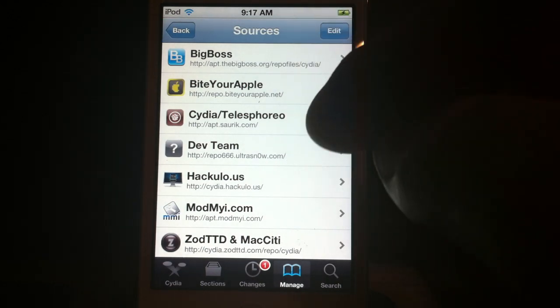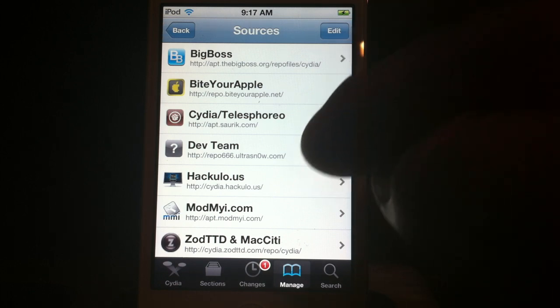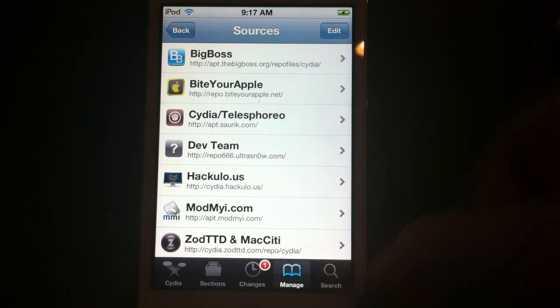Now, people have been getting error messages, a mismatch error message, when they try to install Installus 5. But there's a way around that. You have to download Safari Download Enabler.